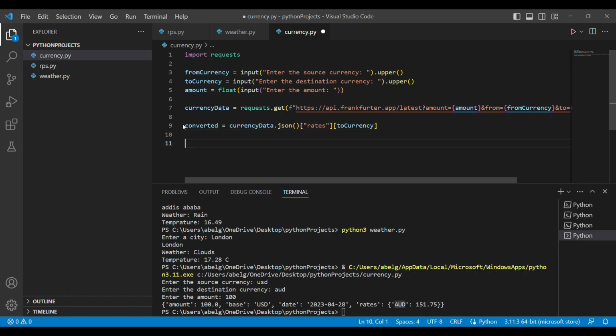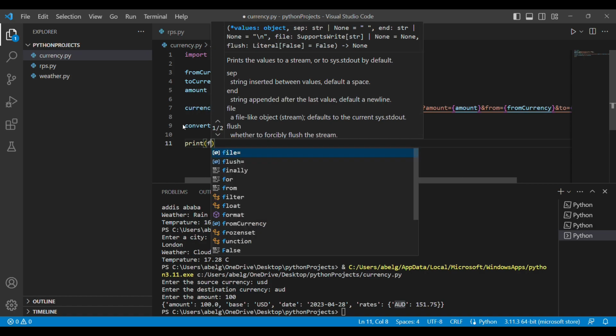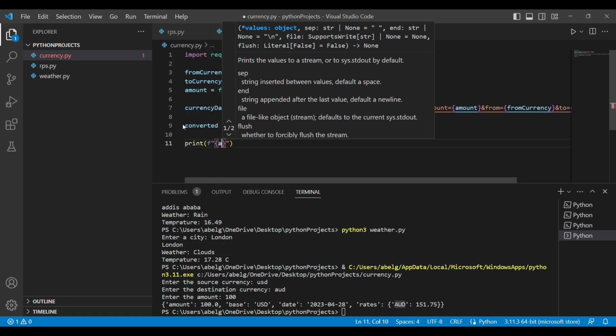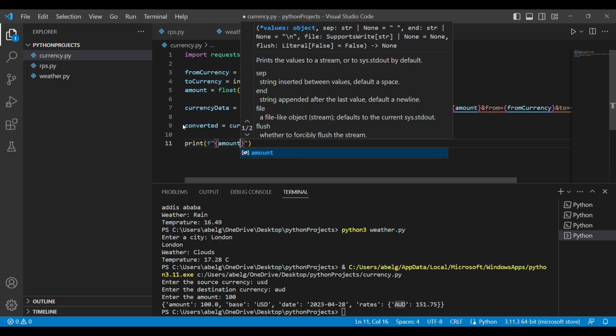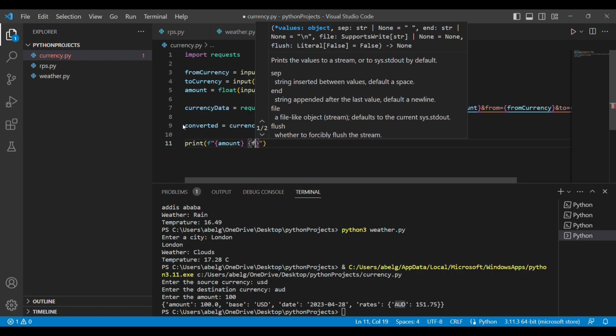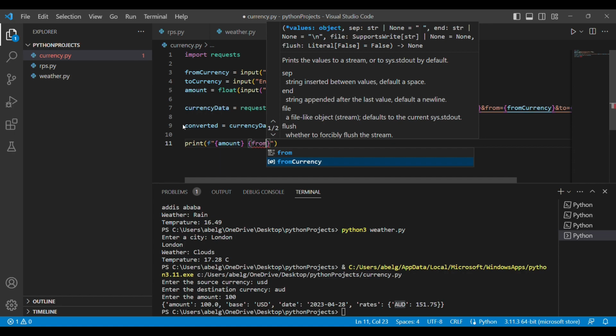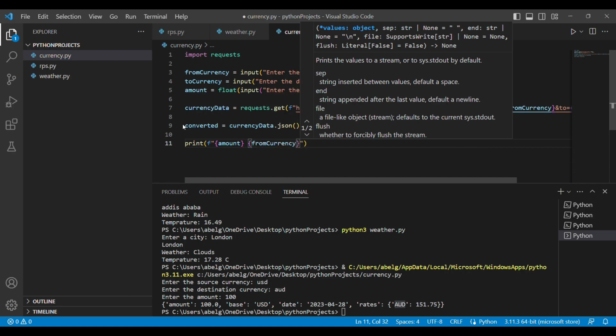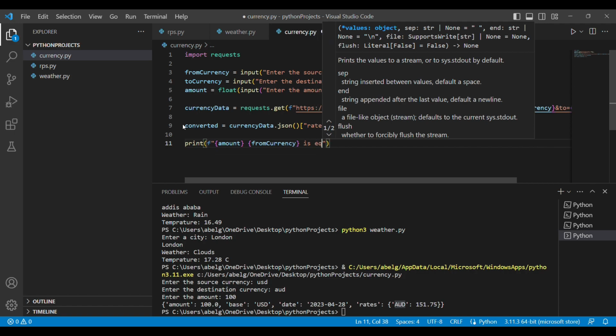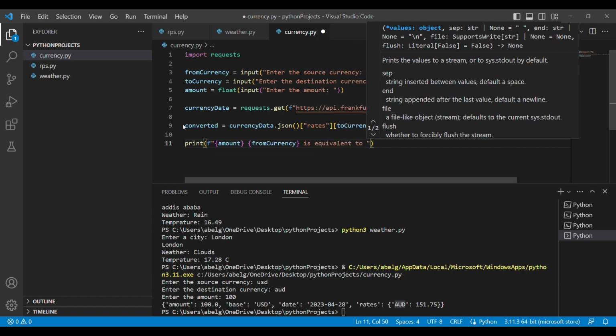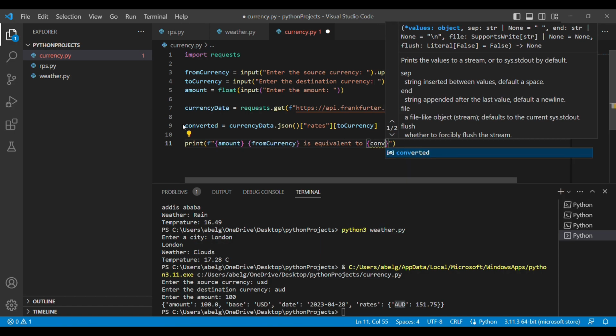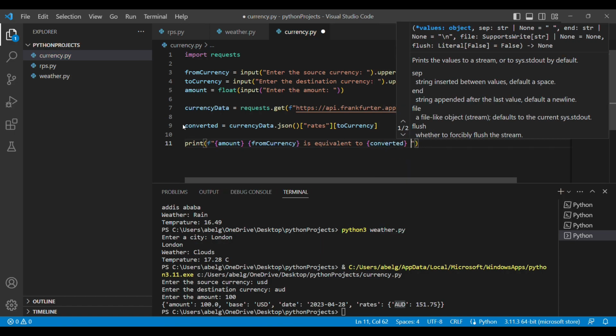Once we have that, we can print it in an acceptable format. So we're going to have a formatted string. We're going to say amount, which is going to be the initial amount the user has, followed by the from currency, or the currency that the user wants to convert from, followed by, we're going to say, is equivalent to, then we're going to have the converted amount, followed by the to currency. That is all for the print statement, and let's save our file.